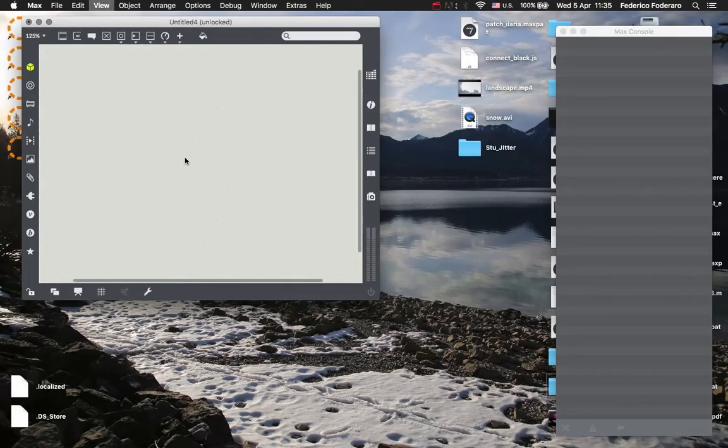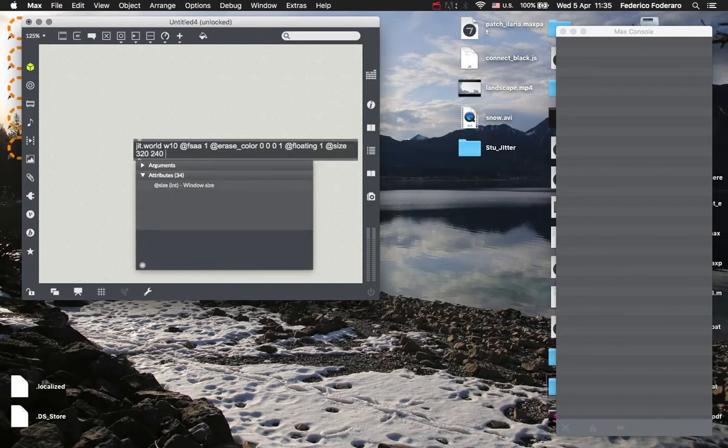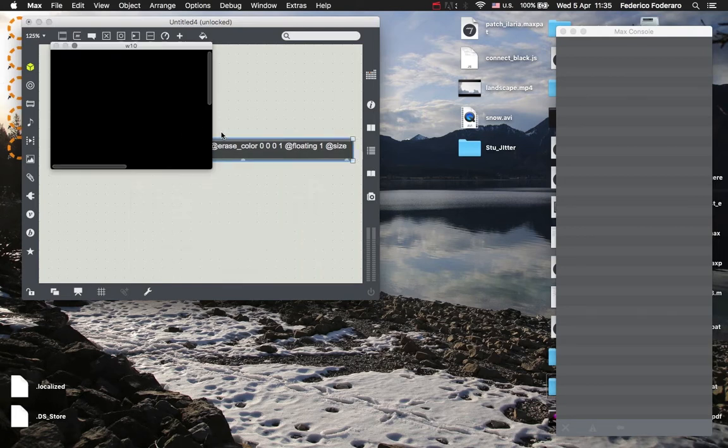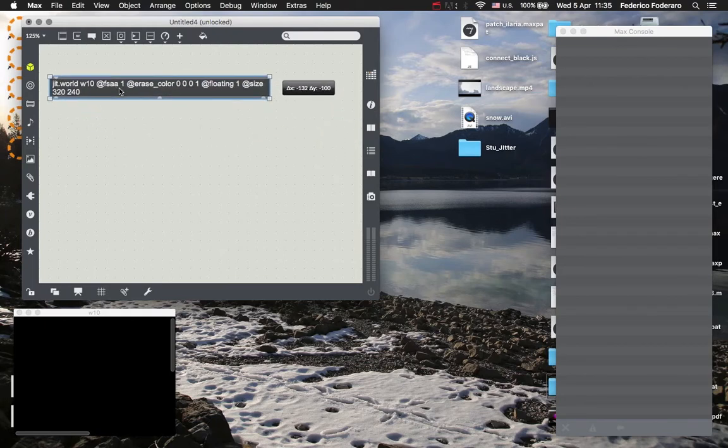Okay, so let's get real and let's develop some shaders. Let's start by creating our jit.world object. I will call this world10 and let's say FSAA. As always, erase color, let's make this black and floating and size 320 by 240. That should be good. Let's put this window here. Okay, so this is our jit.world context and renderer.